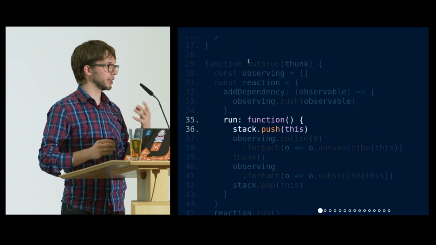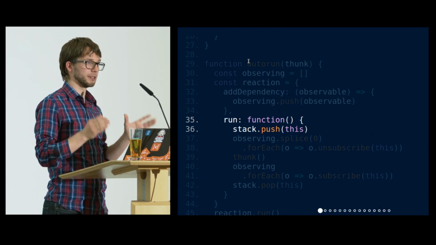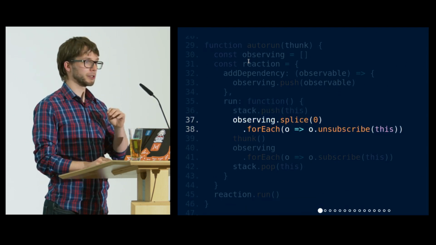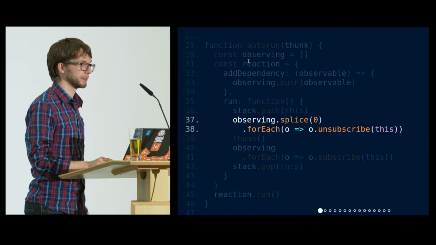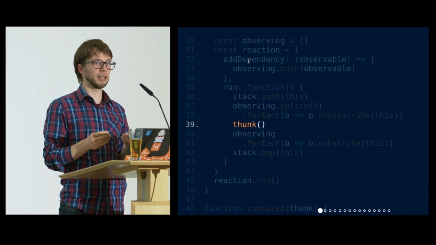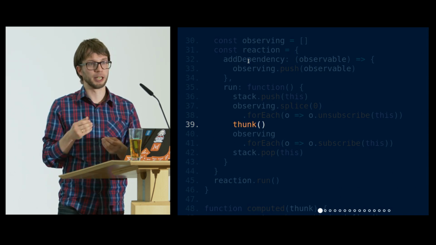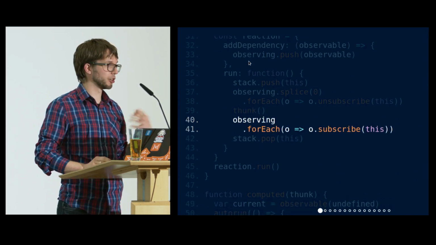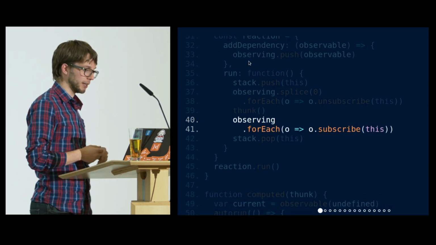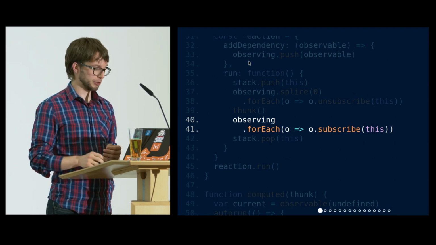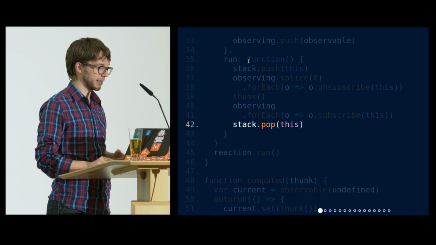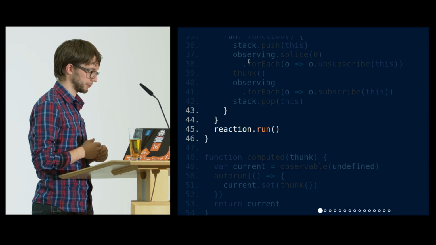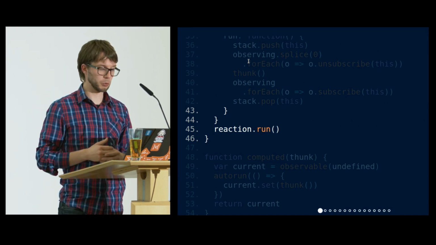It starts with pushing itself on top of the stack. So this is now the chunk that is being run, which is being tracked. Then it unsubscribes from all the things it is currently observing. It runs the original chunk, and during that run, it might access one, zero, or more observables. These observables end up in the new observing array, and it starts observing all those observables. After that, it just pops from the stack, and we initially trigger the autorun for the first time by calling run once. And so that's the entire relationship between observables and autorun.